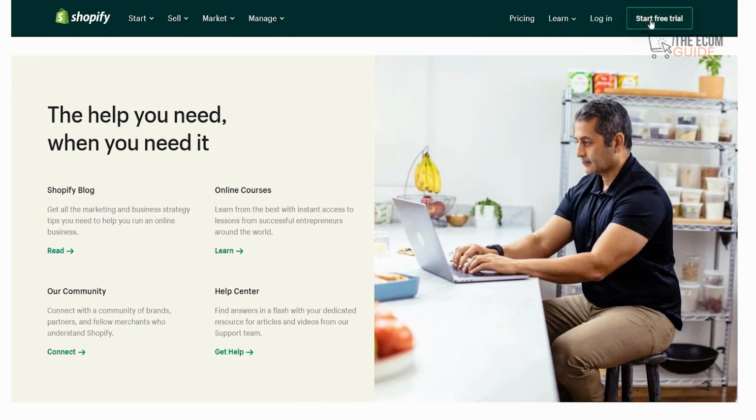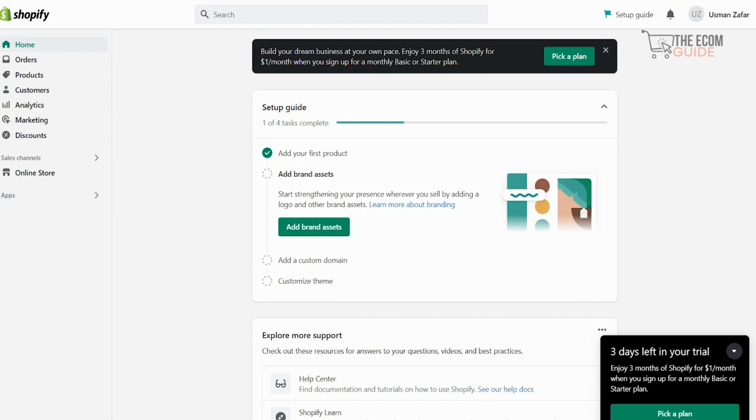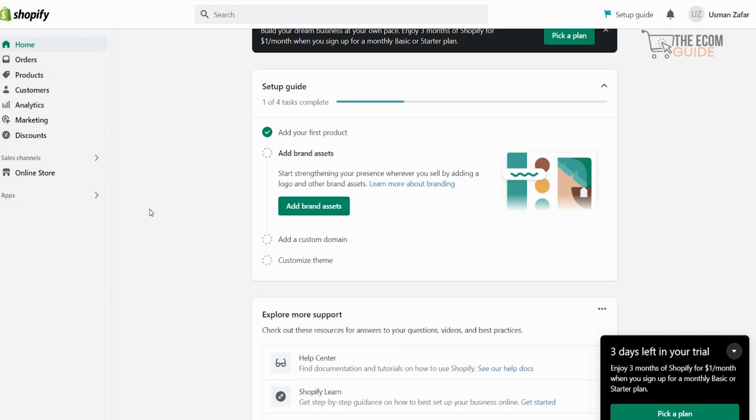Just go on the top right hand side corner and click on start free trial. And once you do it, sign in, and this is what your dashboard is going to look like. On the left hand side, you're going to have your orders, your products, your customers, analytics, marketing and discounts, your online store, as well as all the information that's provided.